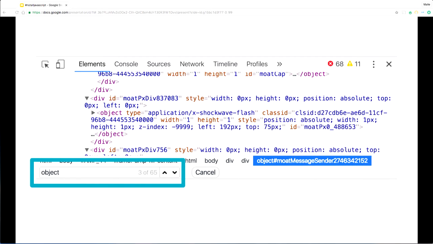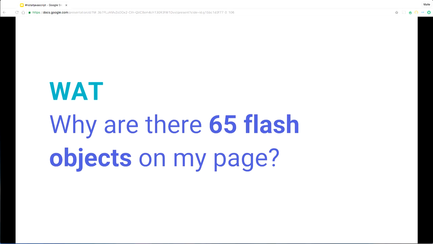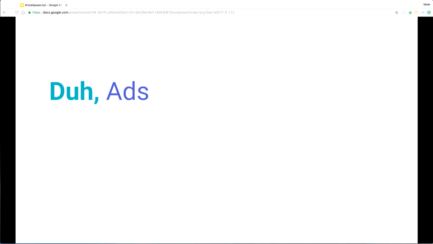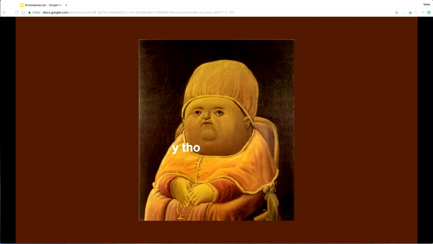So I was looking at my site that had ads the other day, and I was searching in Chrome DevTools for the object tag. Yesterday, I guess we learned that you can do useful things with it, but it's mostly used to load Flash. And this page had 65 Flash objects on it. I was wondering why, and obviously it's because of ads, which doesn't really explain it.